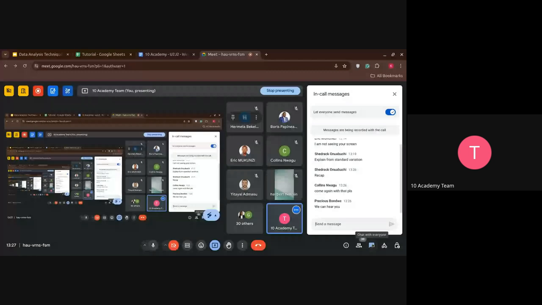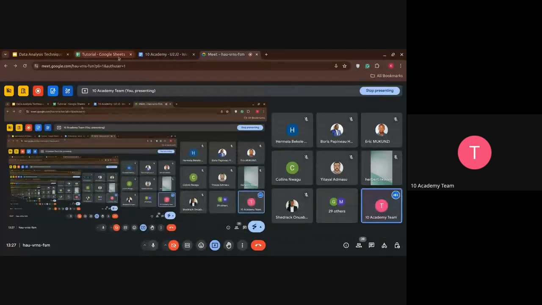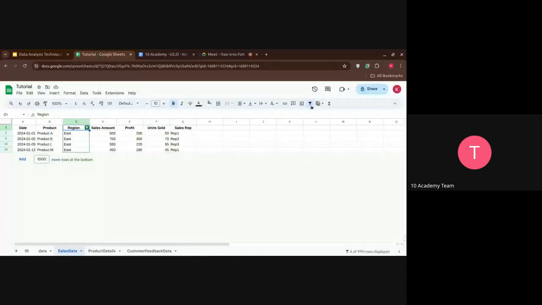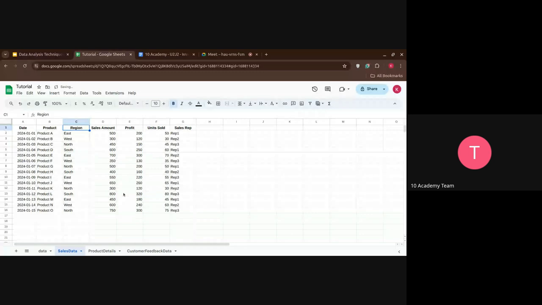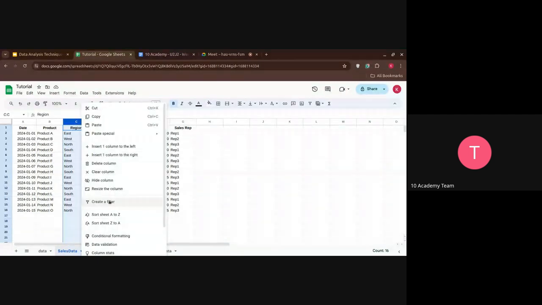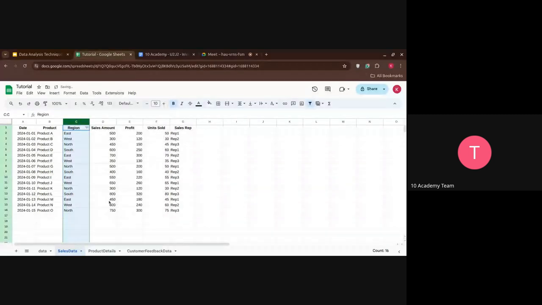Okay, let's do a recap. Let me just remove this filter. So the first thing that I did was click on the column that I want to filter. So I want to filter the region. So I just click on the region, and you can see this arrow, right? Or you can just right click here, and you will see create a filter. And here, when you create a filter, you will see these three dots, right?